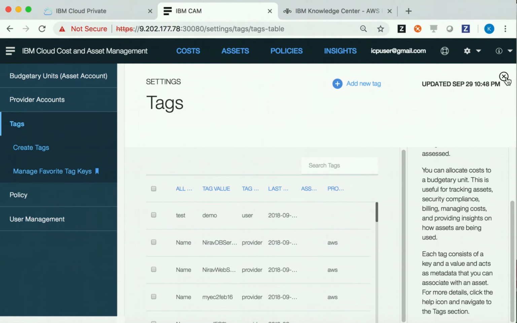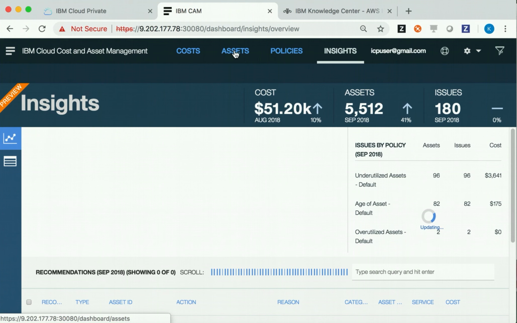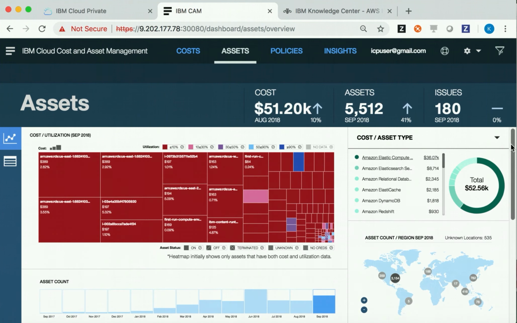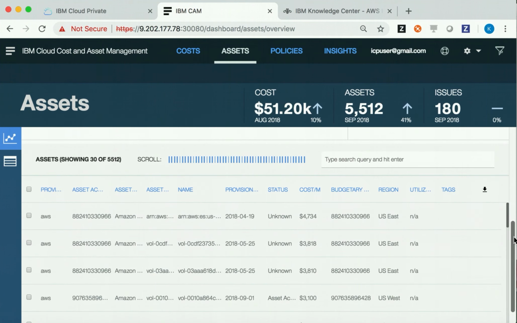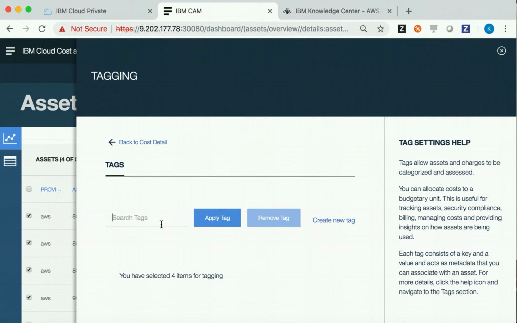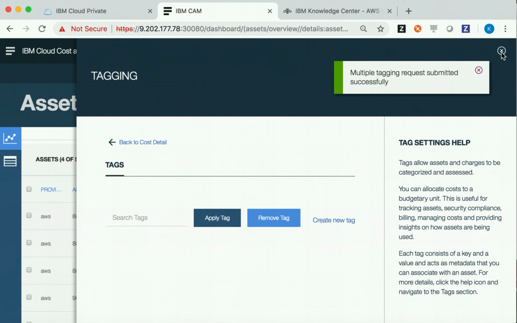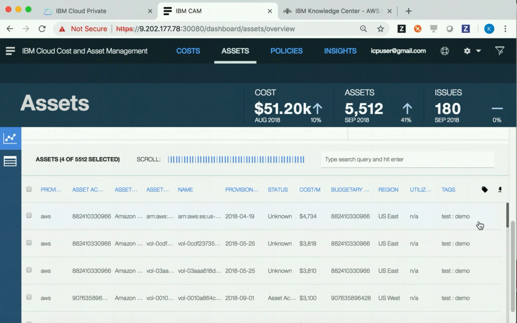So now let us apply this tag to the assets. The tag can be applied to individual assets or it can be applied in bulk. Let's do the bulk tagging. Search for the tag and then apply tag. So the new tag which we have created has been applied to all the assets which we have selected.